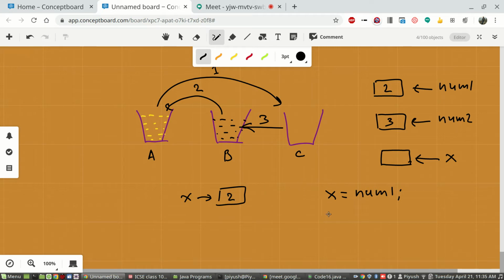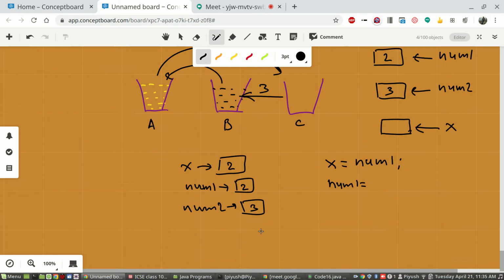Next line. At this point of time, when the first line is executed, x will contain 2, num1 will also contain 2, because num1 you have not changed, and num2 will contain 3. Great. Now in the next step, you will write num1 is equals to num2.